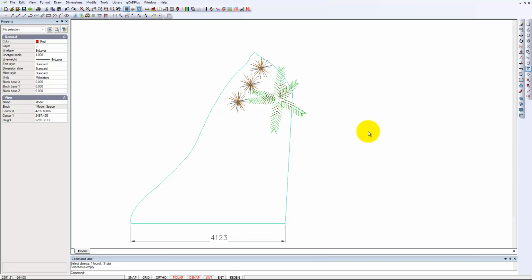Well, I'd like to follow on from an earlier movie where we discussed how you move data from the Moasure tool, where you're using it to create base plans for CAD software, into the software. And in this case, we're using gCADPlus as the CAD software. But you could be using AutoCAD or any other CAD software.